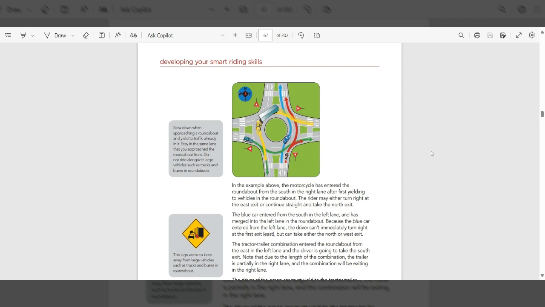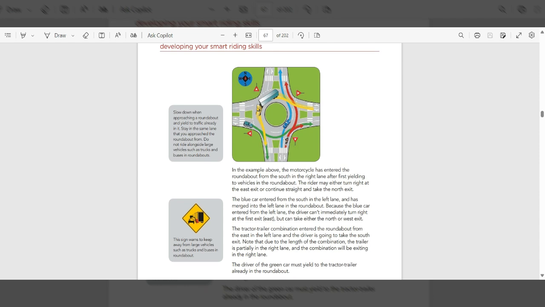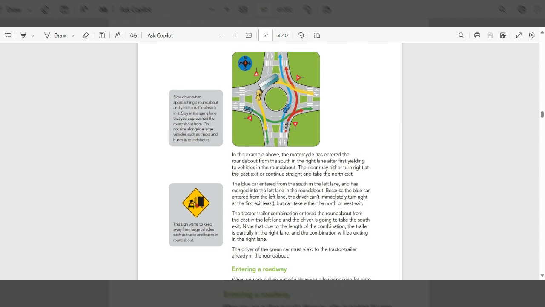The trailer combination entered the roundabout from the east in the left lane, and the driver is going to take the south exit. Note that due to the length of the combination, the trailer is partially in the right lane, and the combination will be exiting in the right lane. The driver of the green car must yield to the tractor trailer already in the roundabout. So here's the combination tractor and trailer, and it is going south.